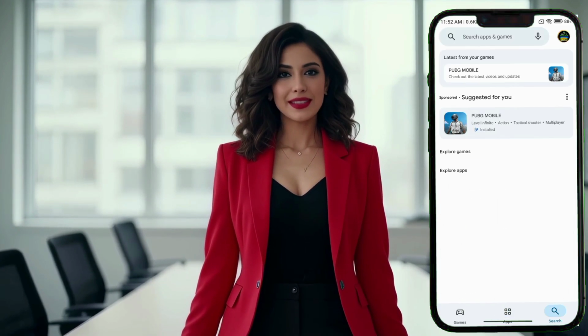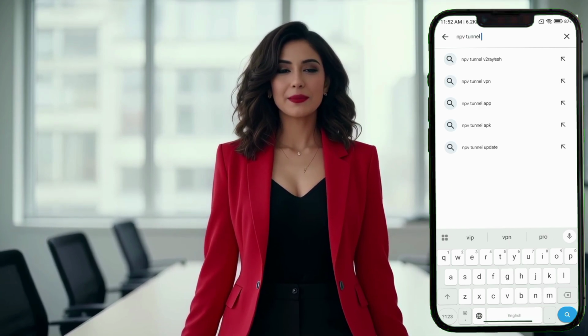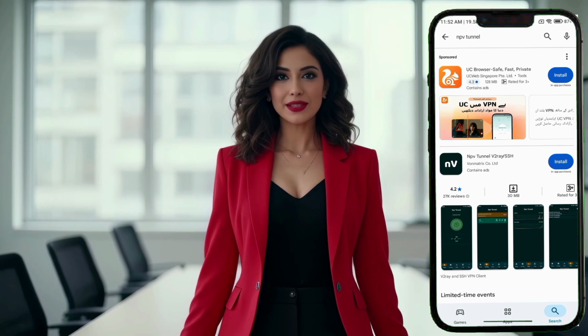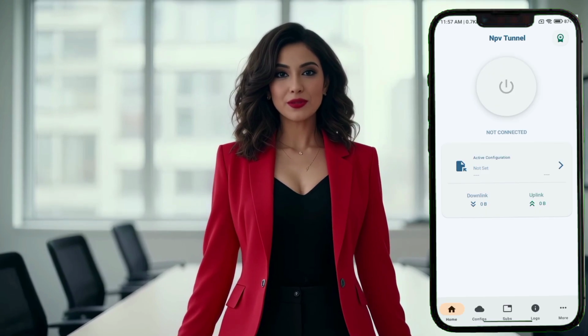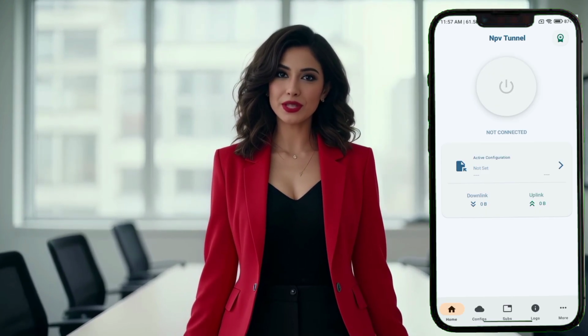Let's get started. First, open the Google Play Store on your Android device and search for NPV Tunnel. Once you find it, tap Install. When the download finishes, tap Open to launch the app. You'll now see the NPV Tunnel home screen, where all your VPN configurations will be managed. Keep the app open because we'll return to it soon.